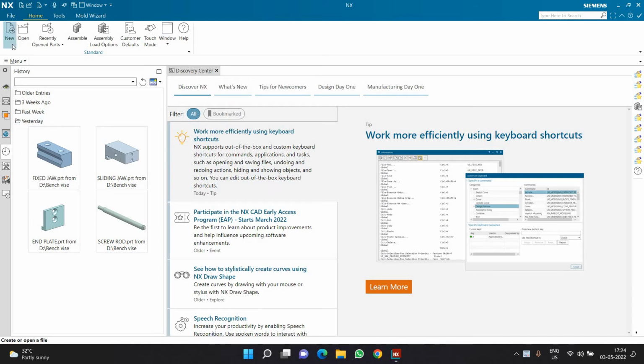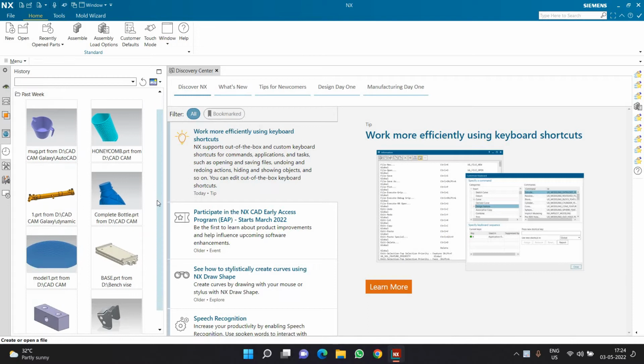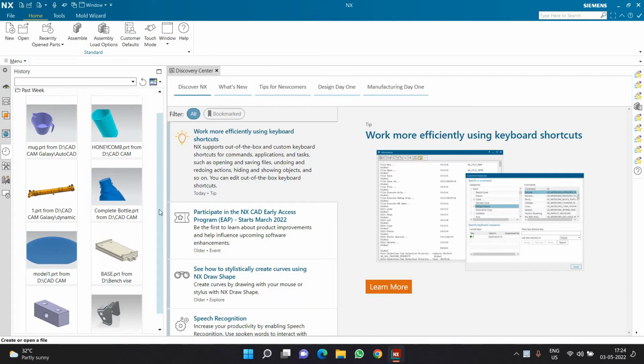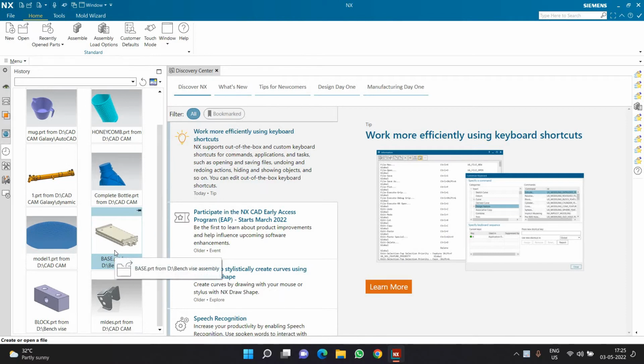In today's video, we are going to understand how to create an assembly inside NX. Now in the previous video, we have already completed creating a bunch of parts inside NX, right from the base of the vise to the block, sliding jaw, fixed jaw, end plate, and other components as well, like the screw rod, etc. In this video, we are going to learn how to assemble them together in order to form a complete working assembly.